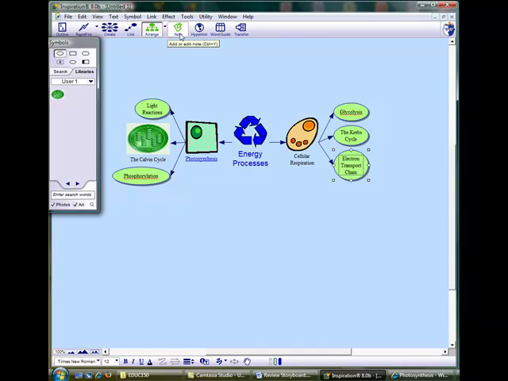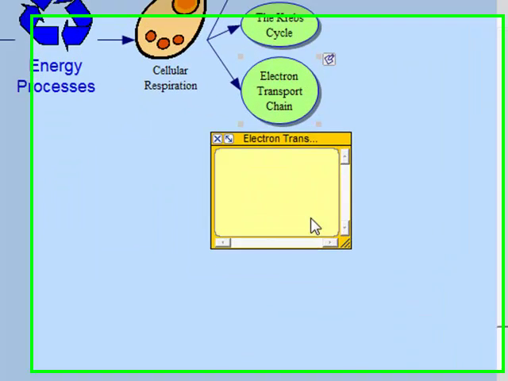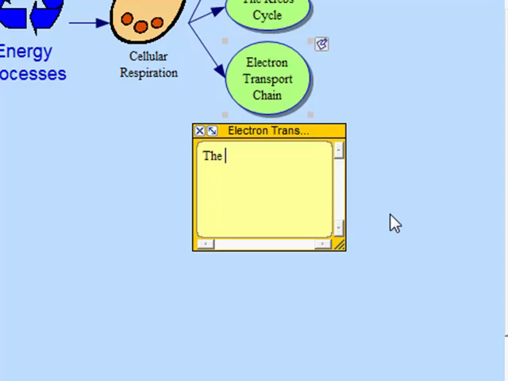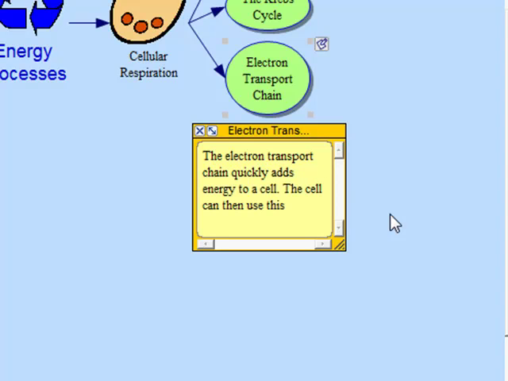The note feature is one of these. With the note feature, students can type additional information about bubbles they've already made. For example, the electron transport chain helps cells carry out their metabolic processes. If we didn't want to put this in a new bubble, we could just add a note onto this one.